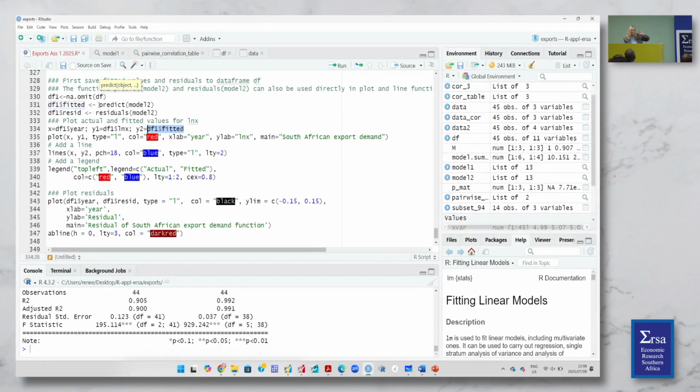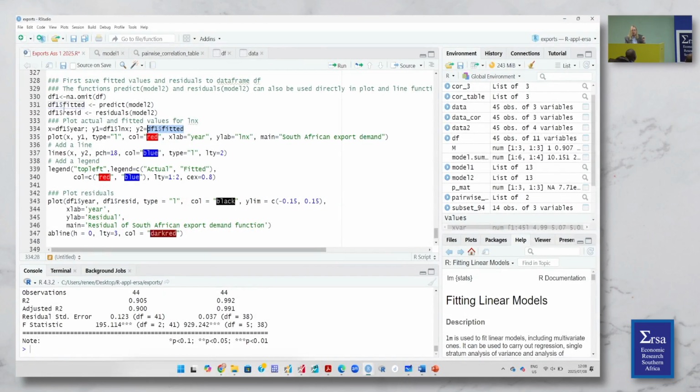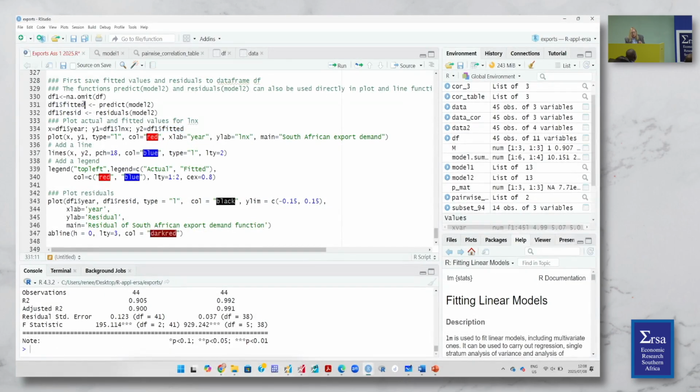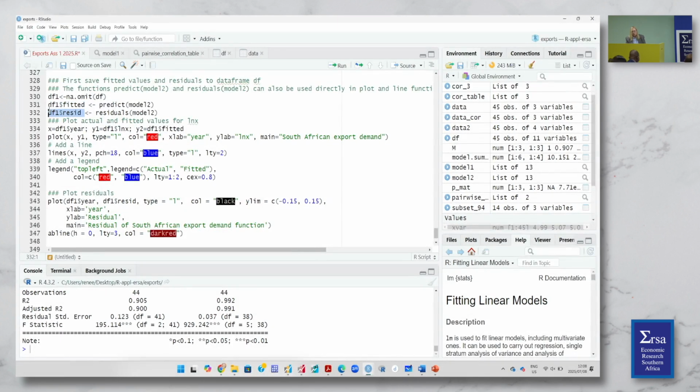Predict will then give us the fitted y, the y hat, and residual applied to the model will give us the residual. So you can choose this name here, this object name. I chose fitted. You can choose y hat. You can choose exports hat. You can do whatever you want. You can call this res or reset or residual.